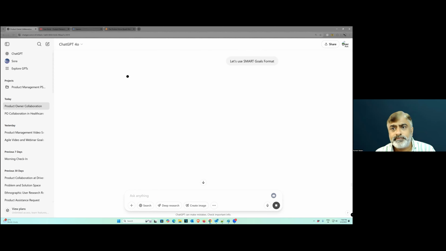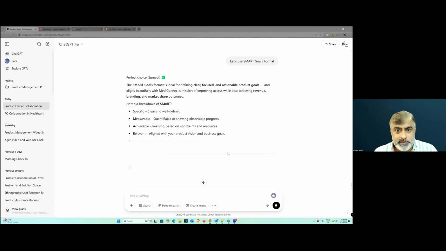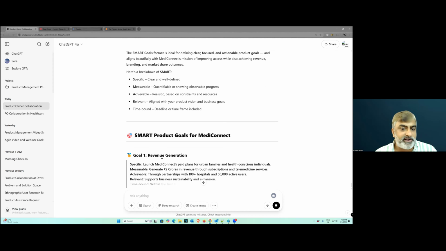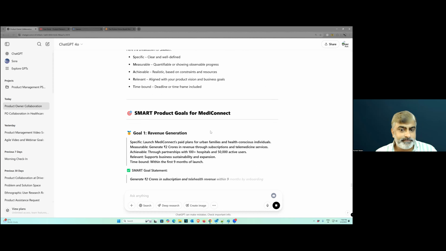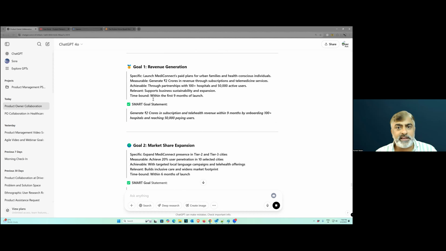And here we go. Guys, by the way, whatever we are using ChatGPT for is the discovery part of the product. Okay, now MediConnect. It's talking about the revenue part first. Specific: launch MediConnect paid plans for urban families and healthcare conscious individuals. Measurable: 2 crores. Achievable through partnerships. Relevant: supports the business. Time bound: 9 months.